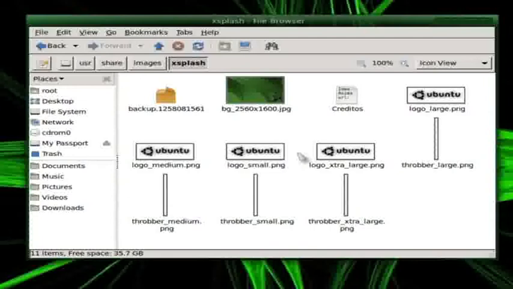Now, something else you can do with this, if you don't like the background picture and you want to keep the rest the same, you can change out the background picture. Just make sure that you rename it bg_2560x1600.jpg inside that folder, and then that's what it will look for as the background for your splash. And really that's all there is to it. As you can see, I've already got everything set in here.